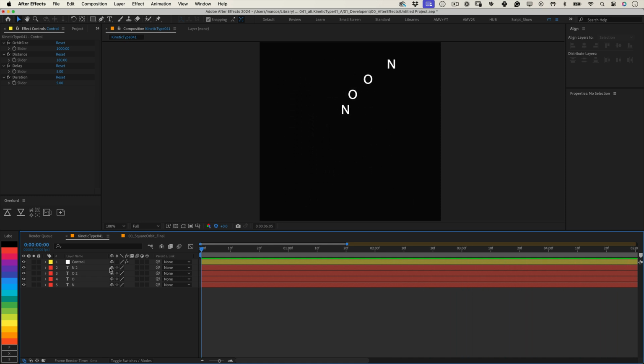That's it. Our square orbit motion is working. Feel free to play around with the slider values to achieve different visuals. I'm sure you'll have lots of fun. And that's basically half the job done.